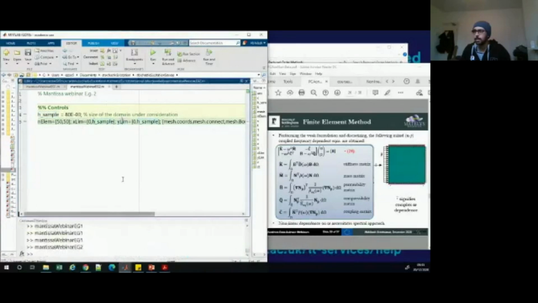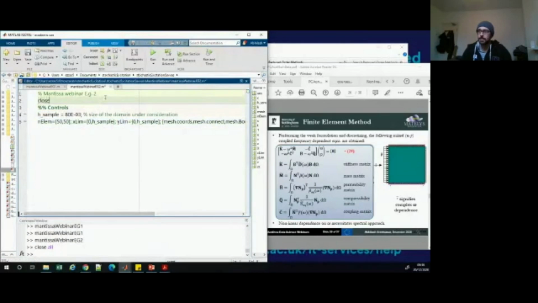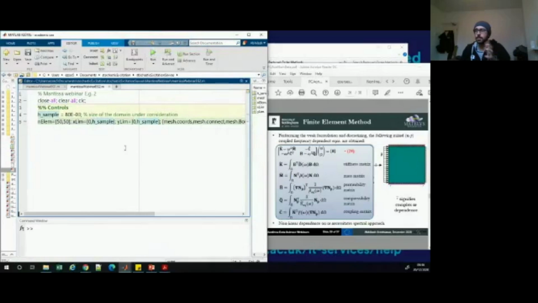And well, we don't have anything. Of course, we shouldn't have anything. It is making sure that it all works. Close all, clear all, CLC. Just to make sure it's all good. Does it work so far? Yes, it does. Okay, perfect. So now we have a mesh.